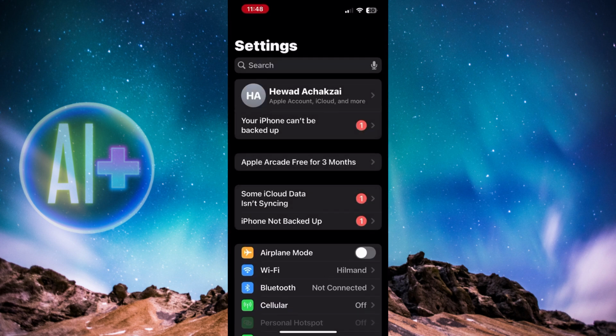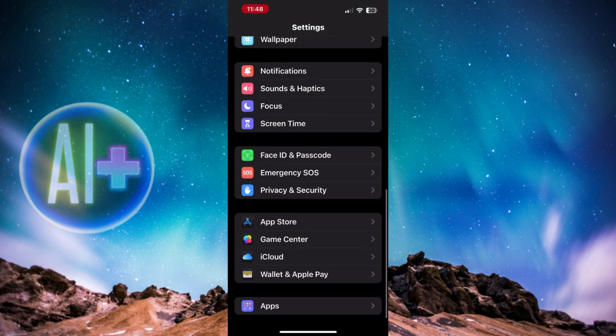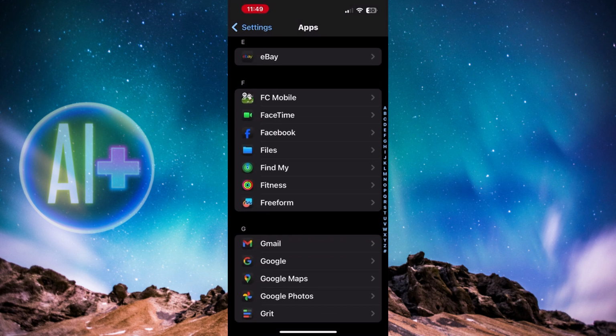And once you're inside settings, swipe down to the bottom until you find apps. Go ahead and open apps and tap on the apps right over here. Here, as you can see, there are many apps, but you just need to find the phone app. So I'm just going to scroll down a bit until I find the phone app.